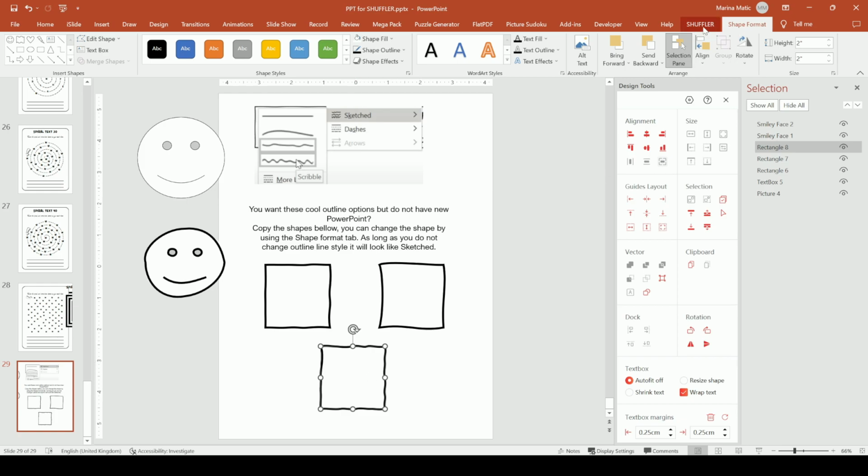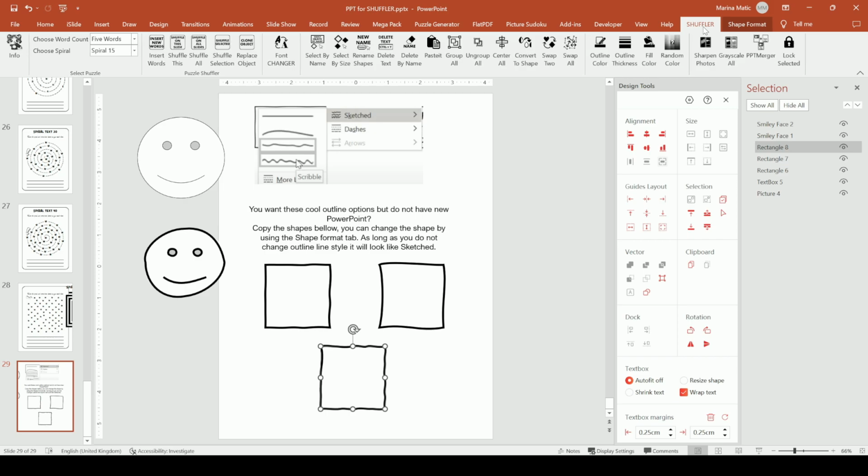And now, before I end this video, I have one more feature very important to display in this first puzzle shuffler section, and that is clone object. Now in tutorial number 1, I told you what the clone object button is doing. It is replacing all shapes with one shape that you selected.